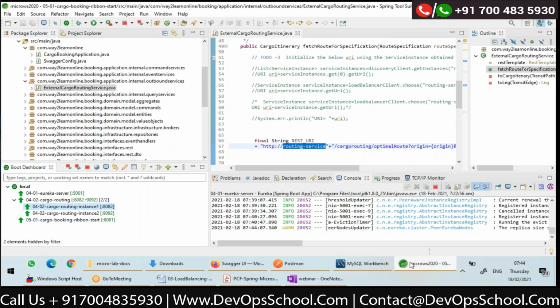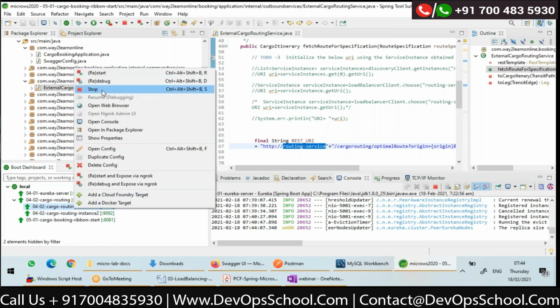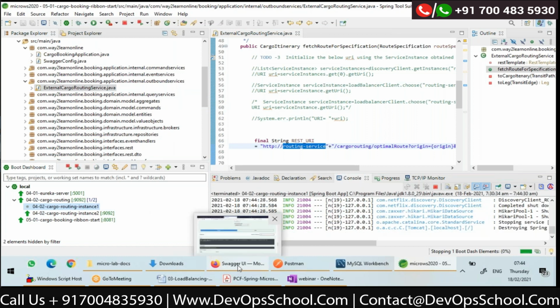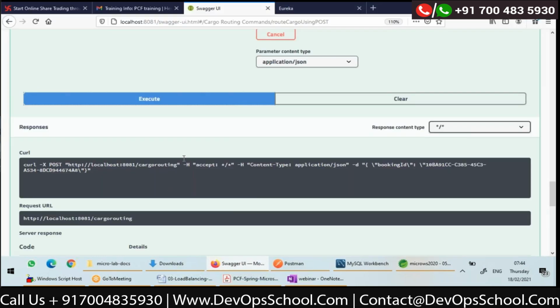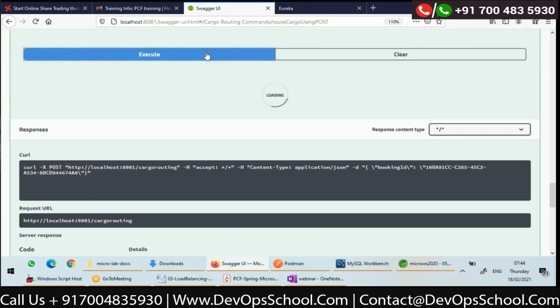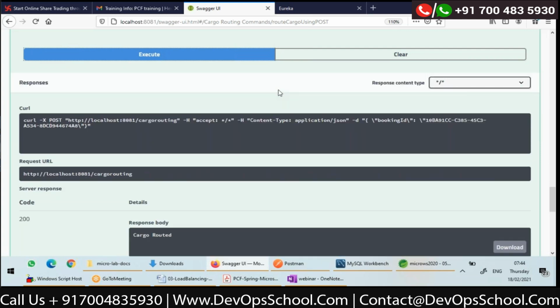Okay, so I'll kill one instance of the routing application. Let's wait quickly until it stops, and then quickly I'll make a request. Okay, it stopped. Now immediately I'll go and give a request to cargo routed. Now it is taking some time. Just observe. First time it was hit immediately. Second time it is taking some time. Then I still saw cargo routed.